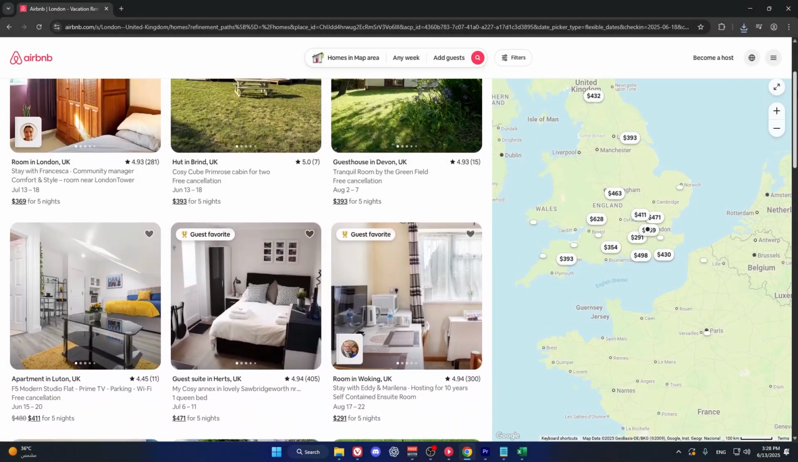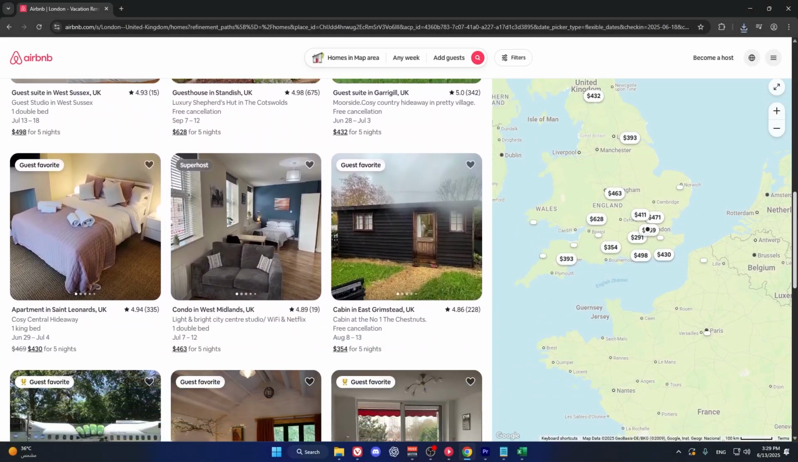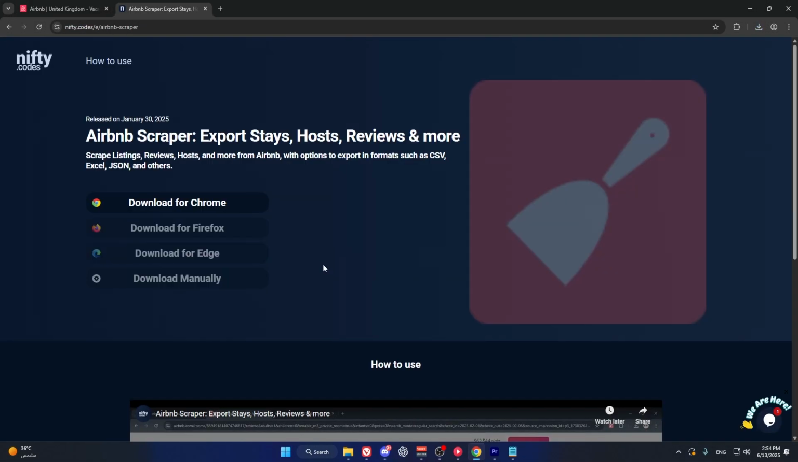Here's how to scrape the listings of Airbnb without any coded knowledge. For this, we'll use the Airbnb scraper from nifty.codes. Link will be in the description. Simply just download it for your browser.